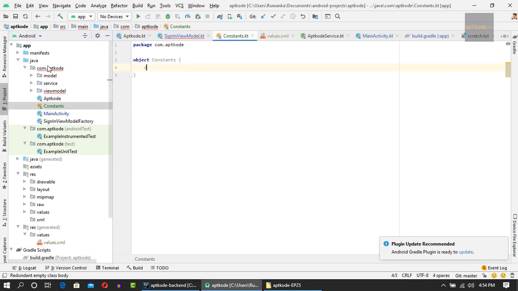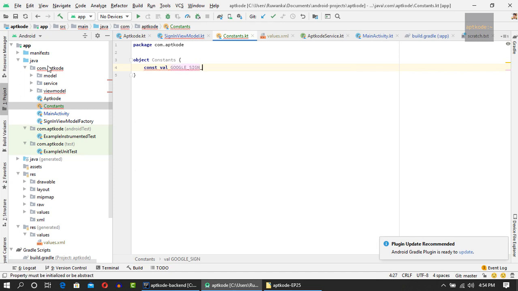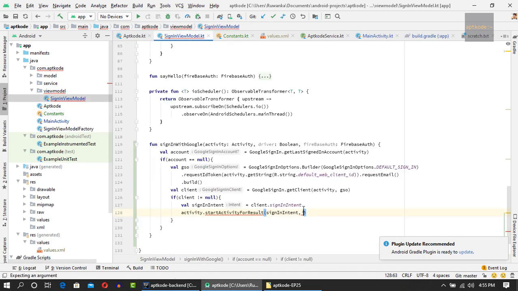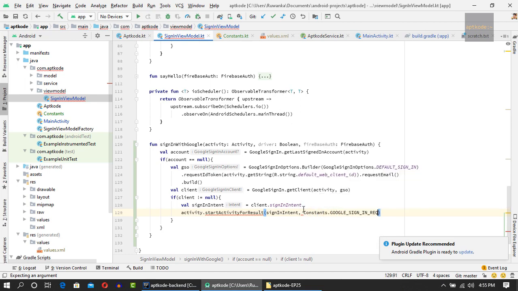So, const val Google sign in request, right? Let's have 301. Let's pass this one, the constant for the Google sign in request, right?